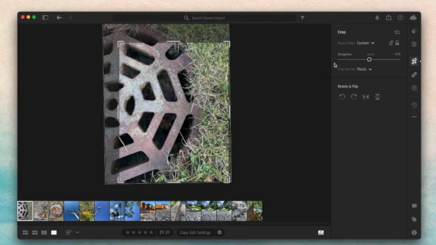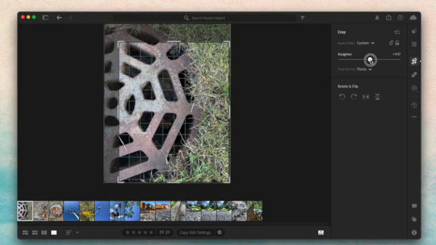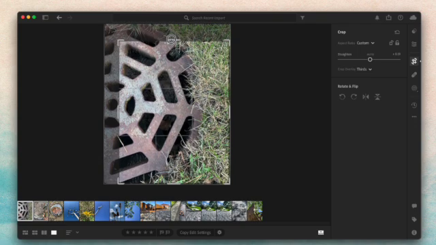Okay, so just for fun, I'm going to totally crop this in a weird way, because why not? The nice thing about photography is you can experiment, you can try different things.